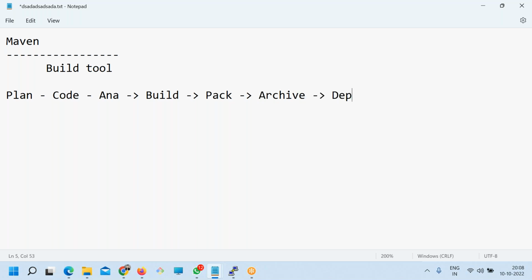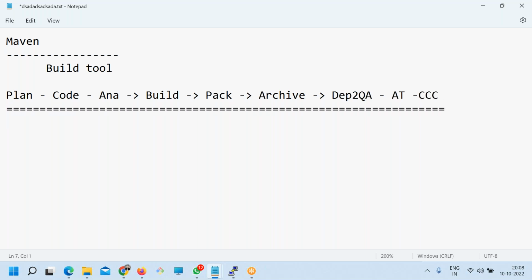And after that, deploy to QA server or mini servers. Then acceptance testing and so on. This is the pre-production, correct? So last day I taught you some of the tools. Today I'll teach you Maven and the archive part, Artifactory. If you get some time, today we'll cover that one also.